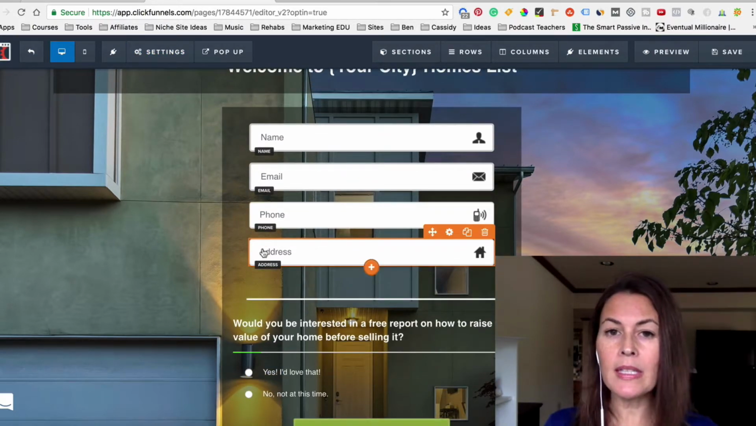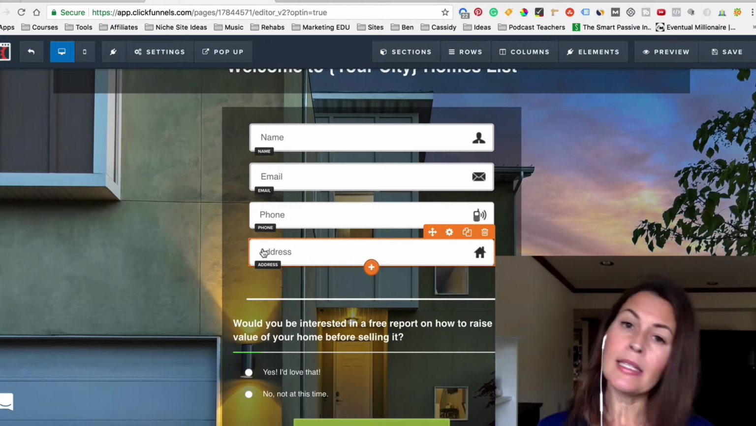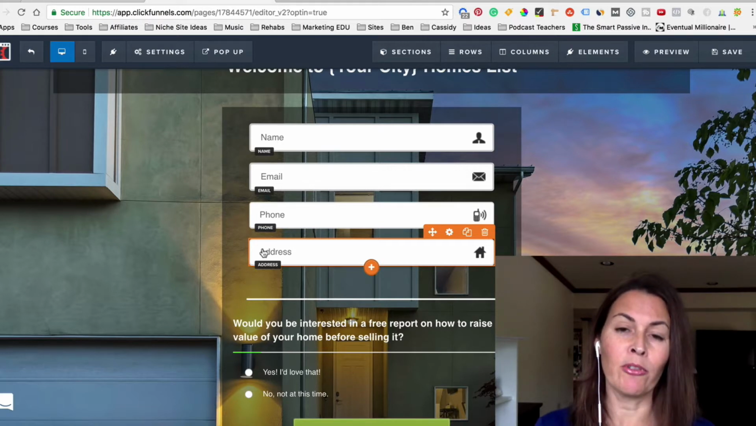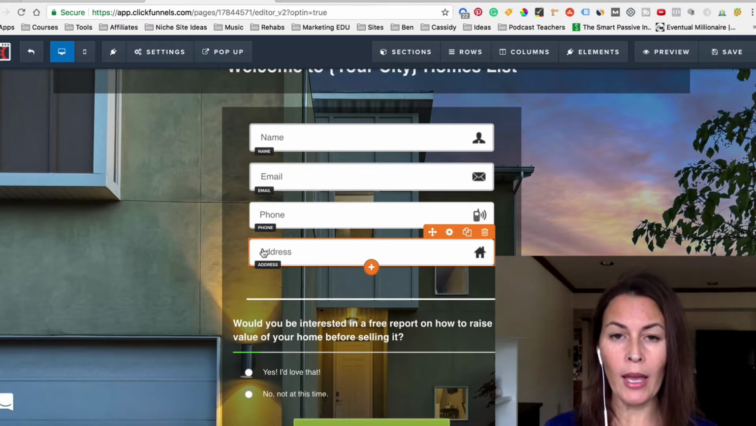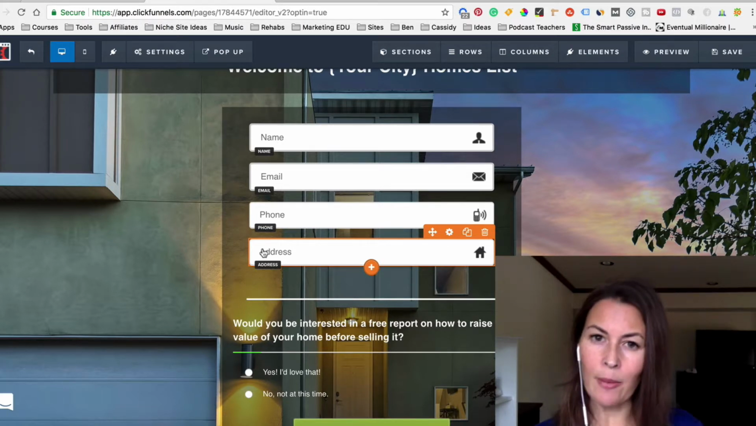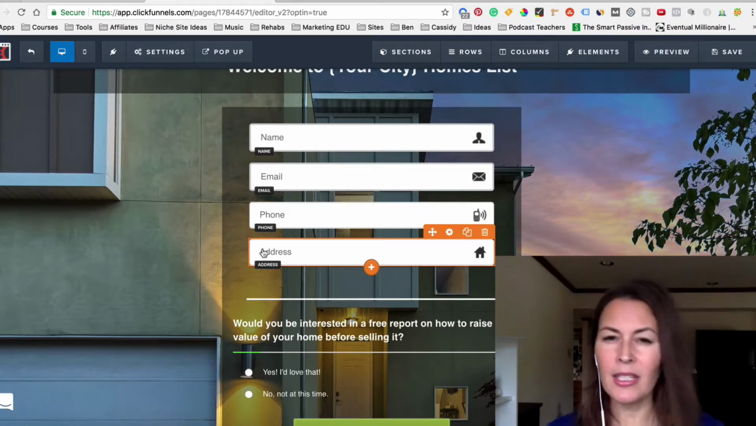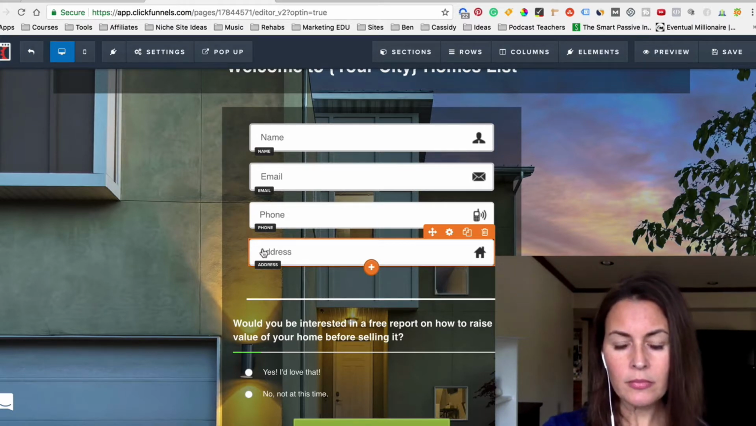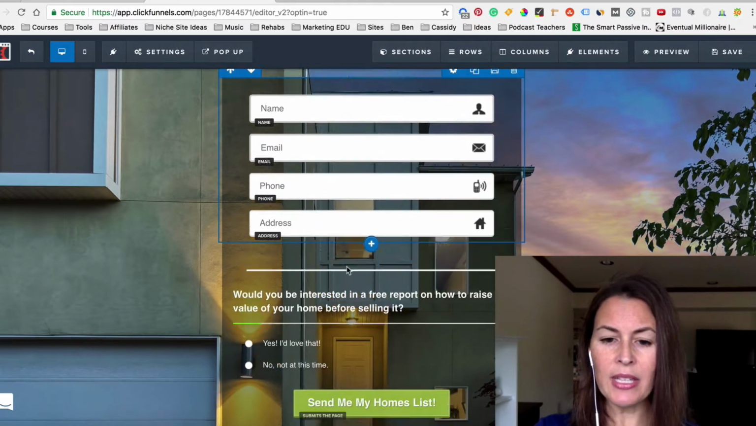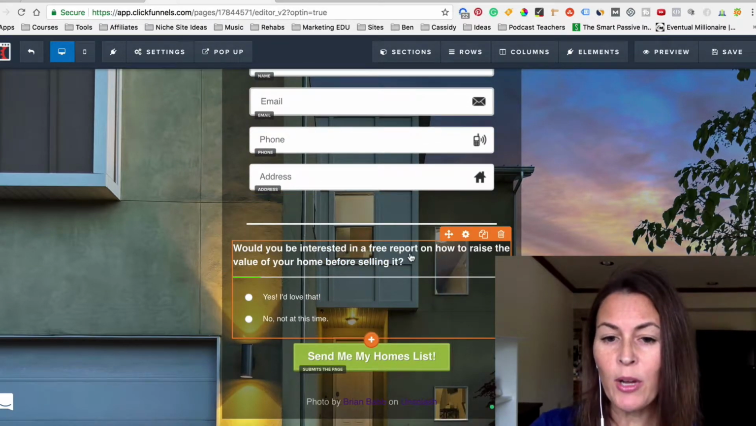Now you probably already know this, but the reason they didn't ask for phone or address on the pop-up box is because people are more likely to back off and not give you any information if you're asking for that right away. This is kind of like the next step. We're getting a little bit closer, getting to know each other a little bit more. You can change how this layout is. You can change the question.